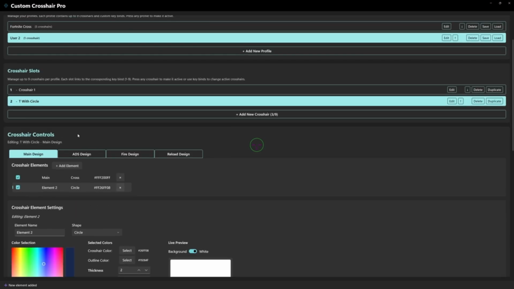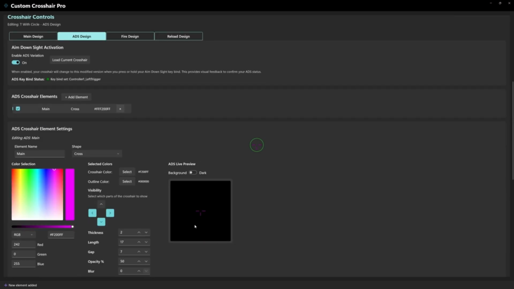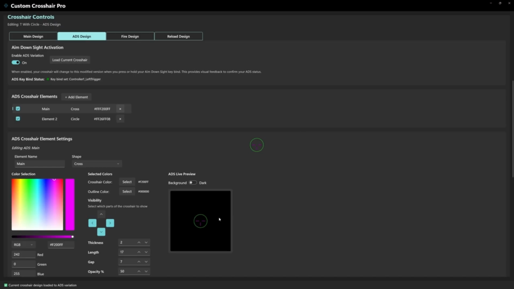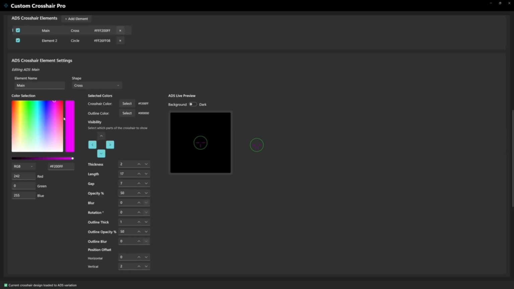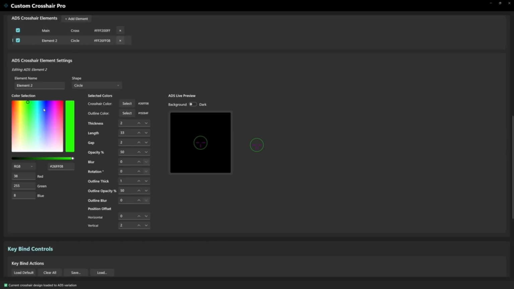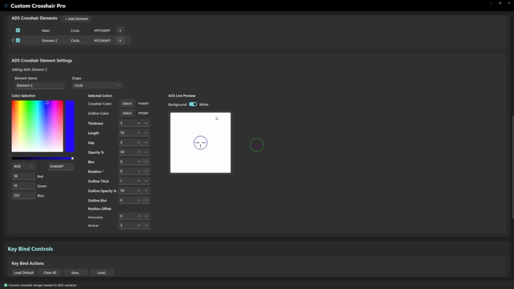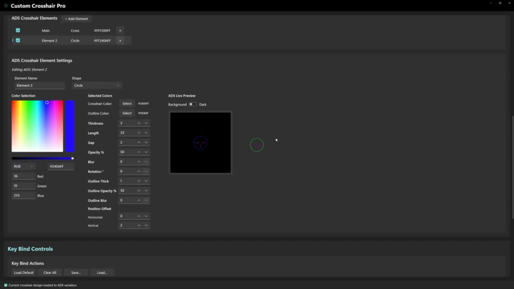Now we go to our ADS design. We made changes, but we can still load the current crosshair. So click load, it updates all those changes to this. Now we want the visual feedback for when we aim down sight to, let's say we want this circle to change to dark blue. Right, so you can see the live preview is showing me, but until I press that keybind, it's not going to change on the overlay here. So let's press our keybind now, left trigger, and you can see it changes.